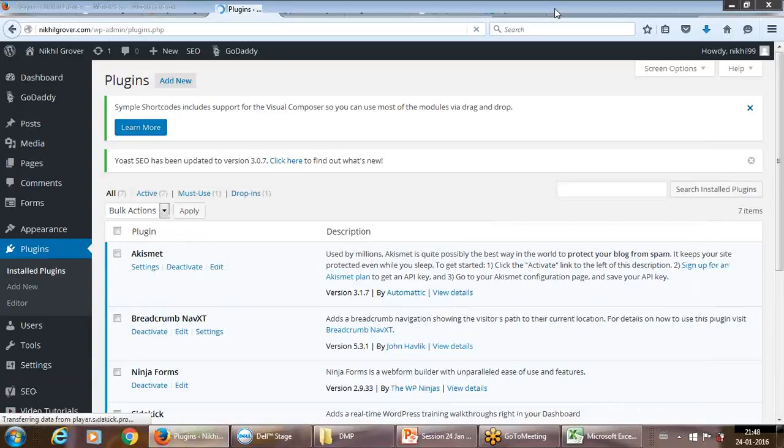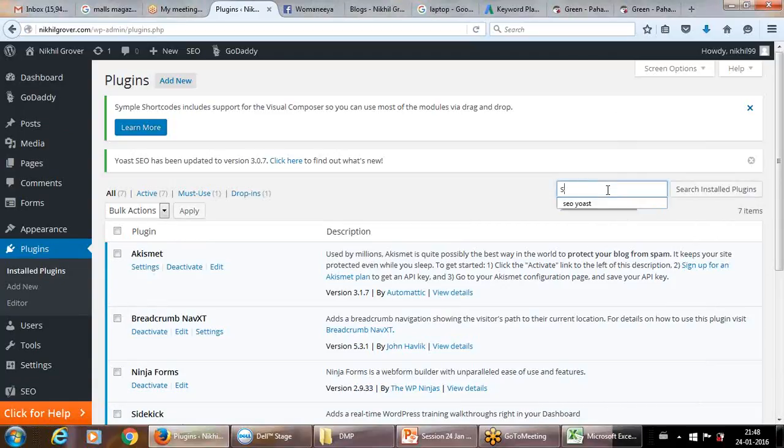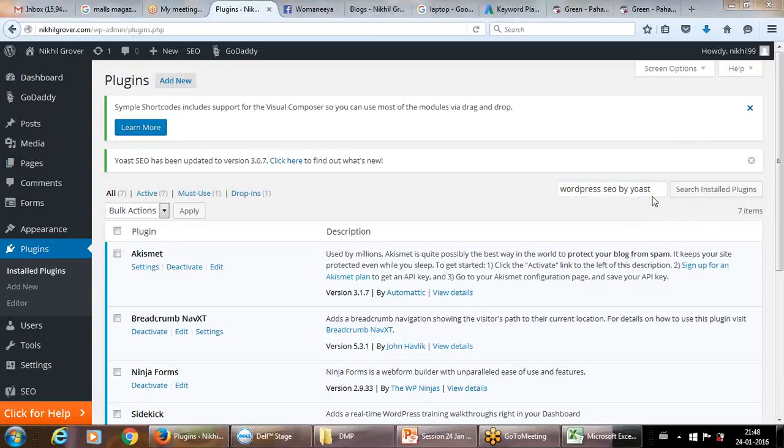And this is one of the most used and best advised plugins, which is SEO by Yoast. I've already done that. WordPress SEO by Yoast. Yes, Yoast SEO.